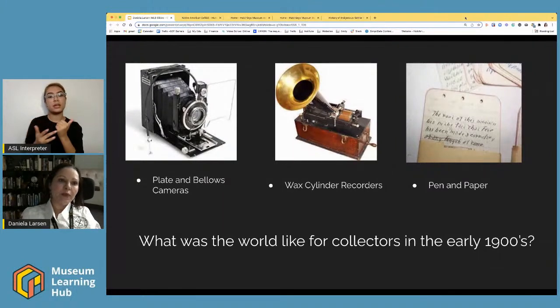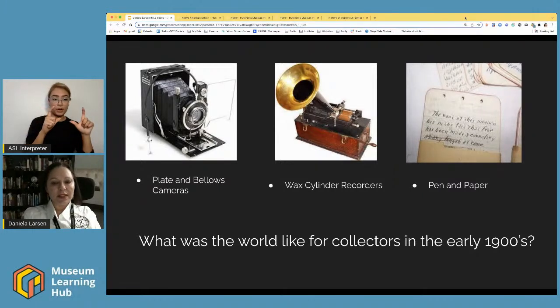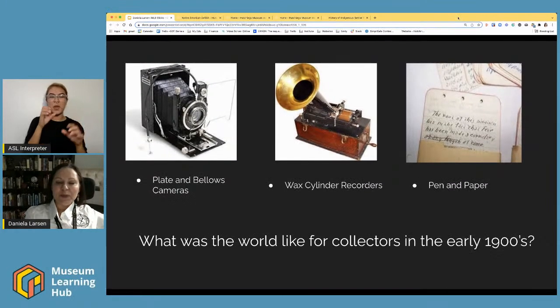So the first picture that we've got here on the left is a plate and bellows camera. And it's fun to see how some film photography is making a little bit of a comeback right now. But this plate and bellows sure isn't coming back quite yet. It's a little bit fun to see some of these older things gaining some popularity. But for the most part, most everybody's just taking a picture on their phone, and it goes into a cloud somewhere, and that has its own problems that we'll talk about a little bit later.